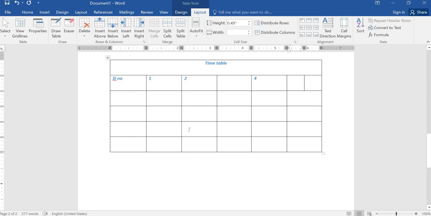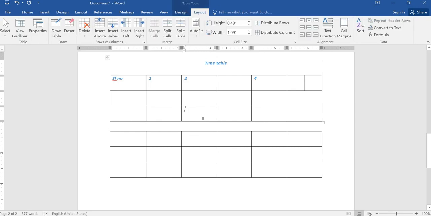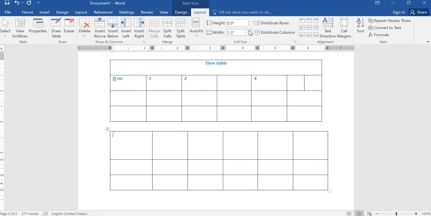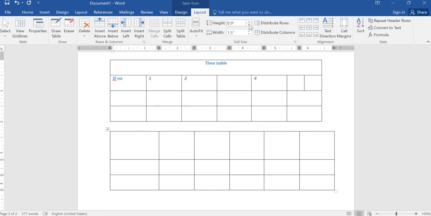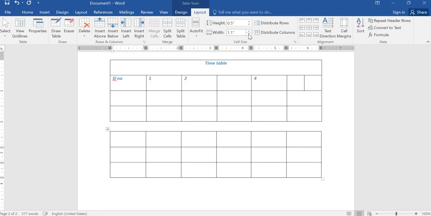And next to that is split table. You have a table and you want to divide this table into 2 halves. Place the cursor here and go for split table. The table will get divided into 2 different tables instead of 1. Next, you can increase the height and increase the width, and vice versa, you can decrease the height and decrease the width of your table.